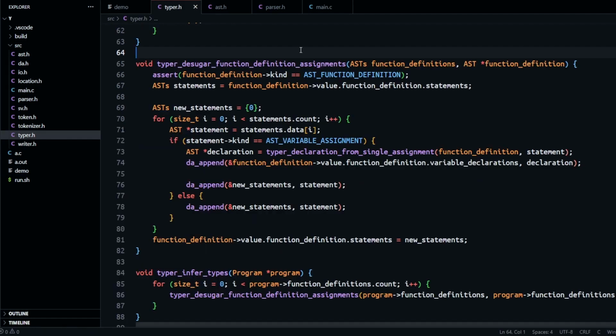And this is how you desugar single variable assignments in C. In the next video, we'll be compiling these single assignments.